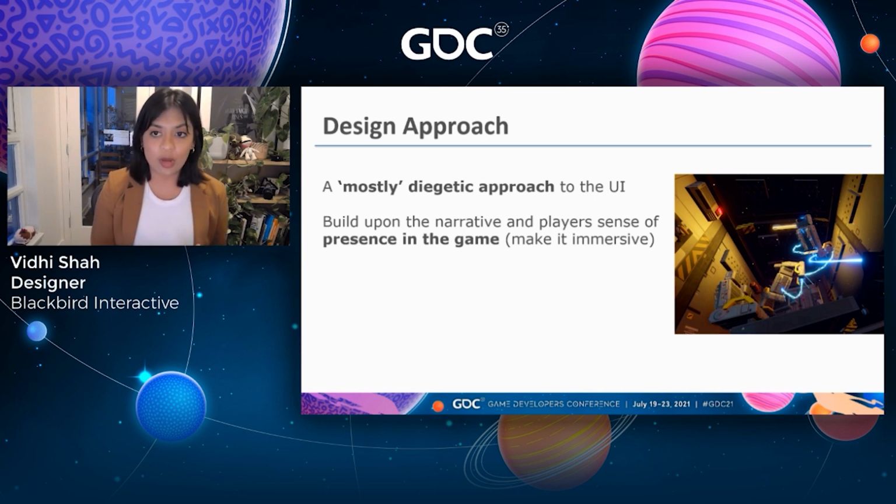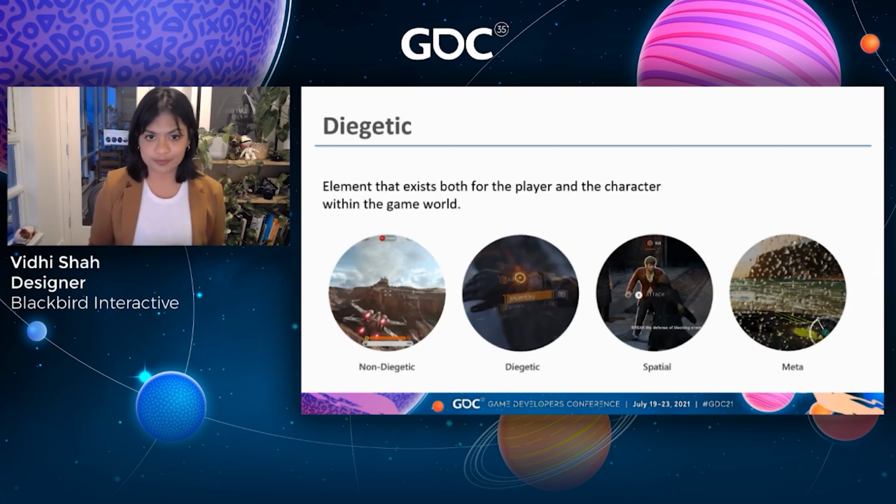But what we really wanted to do was use every screen in the game, or every opportunity in the game, to build a sense of presence for the player and make it more immersive. Now, I might interchange between those two terms, game presence and immersion, but this is what I'm really referring to.